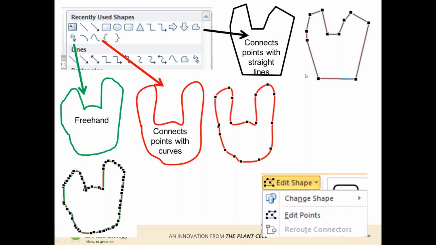So when I started using these tools, I thought I had to draw something perfectly the first time. But then I realized that because I have points, I can actually edit the points. And that makes it much more useful to be able to make a sort of a crude outline and then go through and refine it by moving these points around.